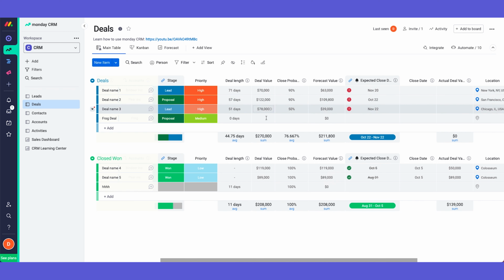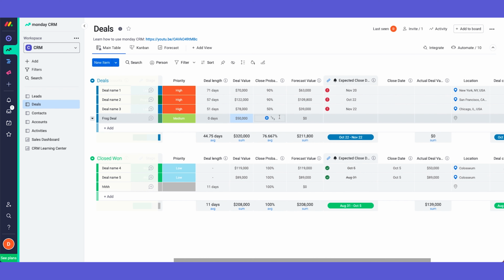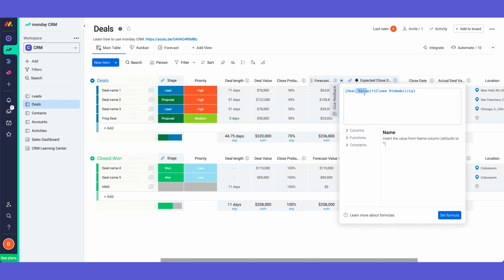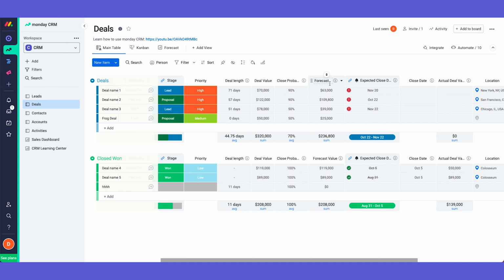Over here, we have our deal value. So once I have a new deal, I need to put in the deal value in this numbers column. And here we can have a closing probability column. So how likely this deal is to close. So if now I am in the stage of proposal, I think that now I have 50% closing probability. And now based on the deal value and the probability, I now have a forecast value. So it's basically calculating, as we saw over here, the deal value and the close probability. So we can see here the forecast is 25,000, half of 50,000.